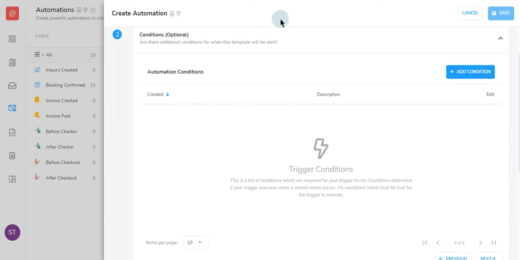Now that you have specified which type of trigger you wish to create, it is time to add automation conditions. Automation conditions add additional requirements for the automation to send the template. This allows you to have greater control over when your template will be sent to signers. The Add Condition button is located on the far right corner of the Automation Conditions table. Click here to open up your Create Condition modal.